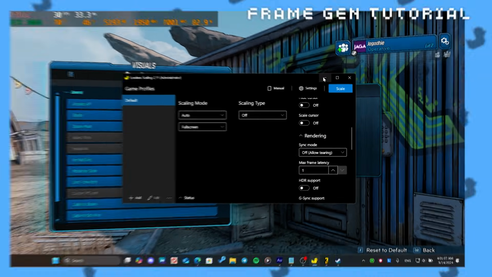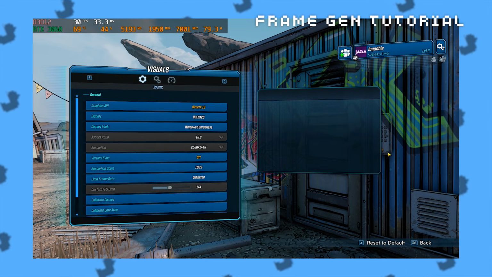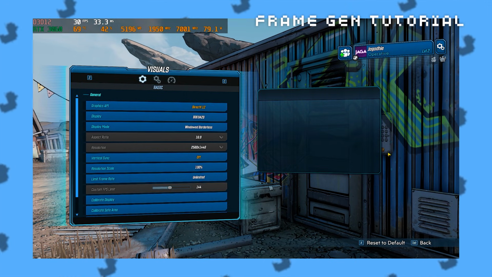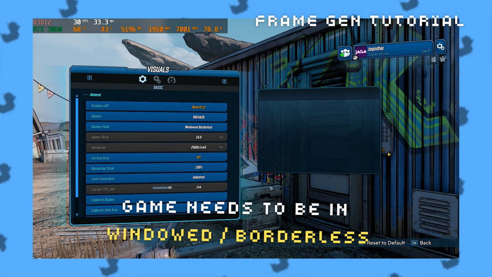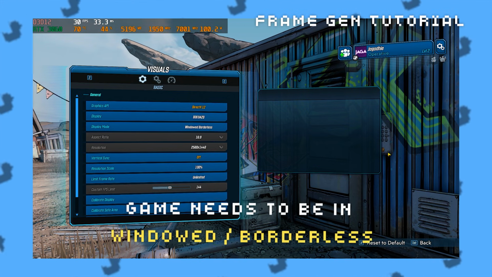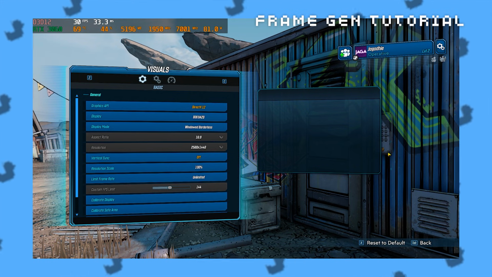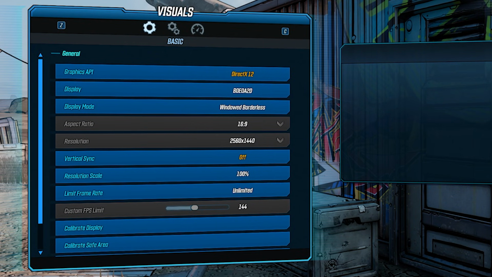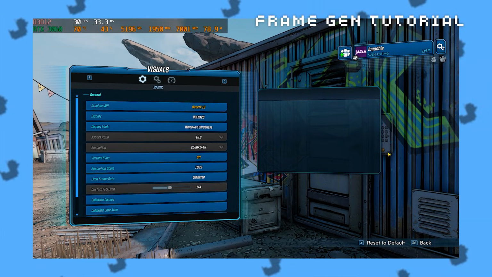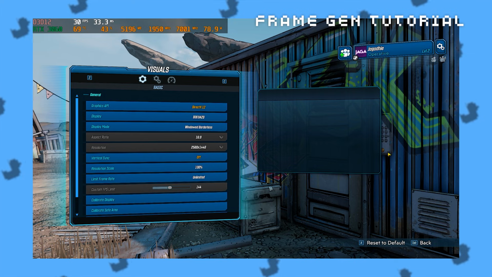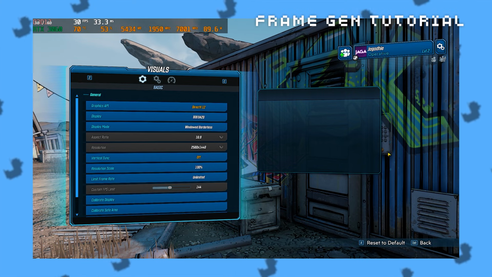Now just minimize your Lossless Scaling and go to your game, and remember you still need it in borderless or windowed, except this time you can keep it in your native resolution. As you can see on my screen, I am still in 1440p. And now all you need to do is just hit your Lossless Scaling shortcut, and that is it.